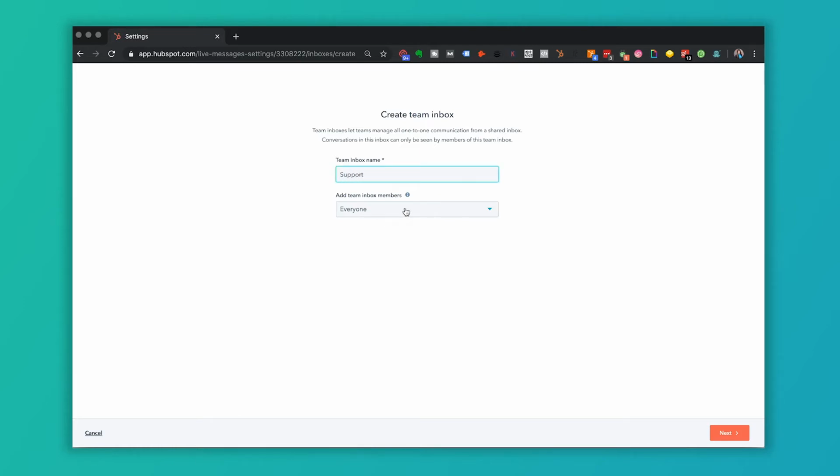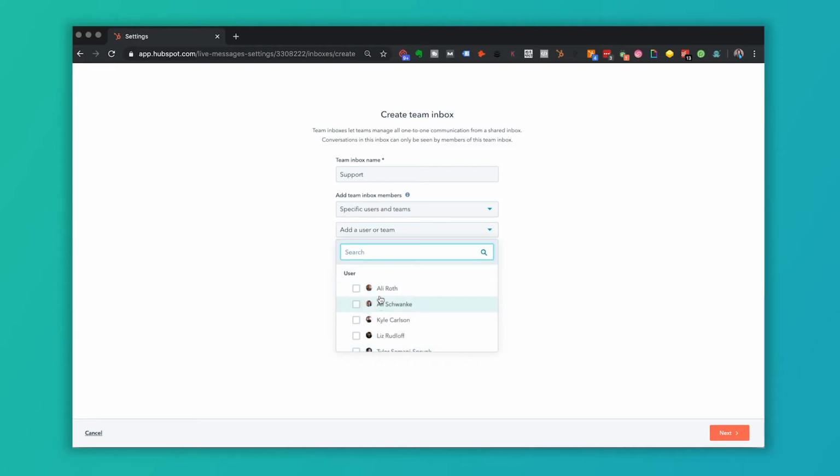And then by default, it's going to assume that everybody on your HubSpot portal is going to be able to access this inbox. If you want to change this, you can actually select specific users and teams. So teams would require you to set those up over in HubSpot settings. We're not going to cover that here, but if you want to have specific users assigned, I can go ahead and select this and then select the users from this list.